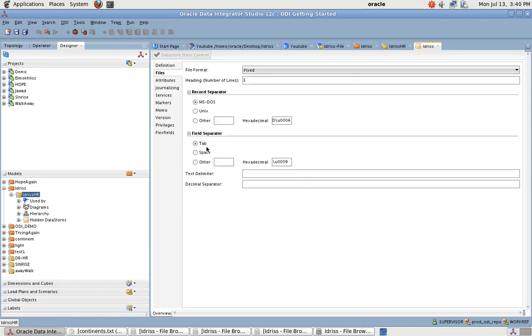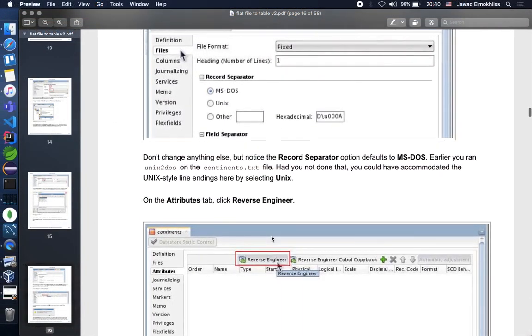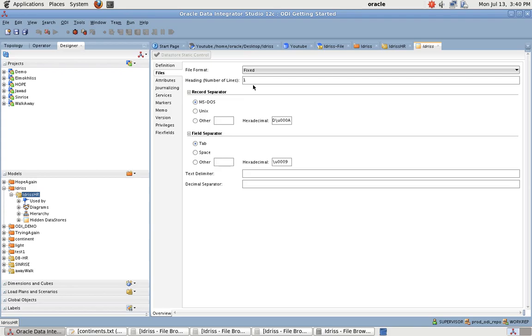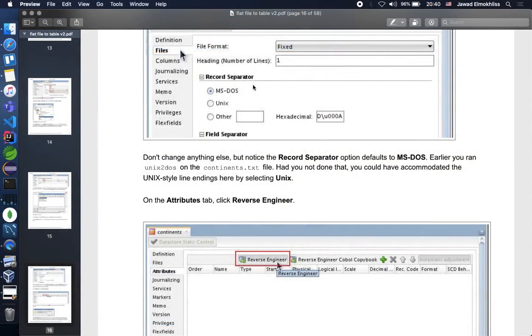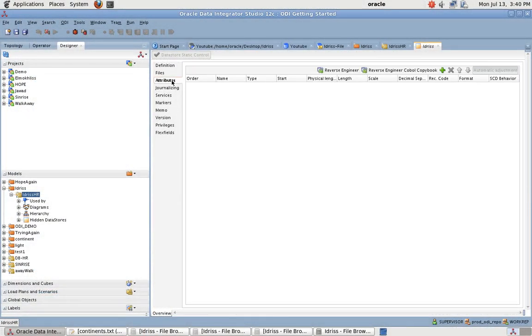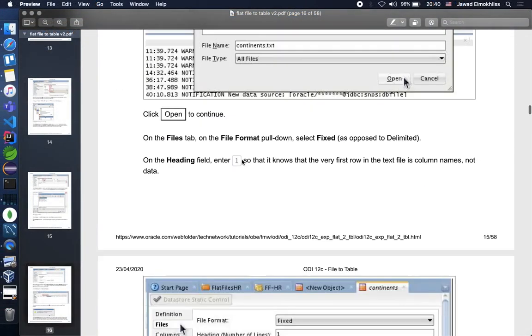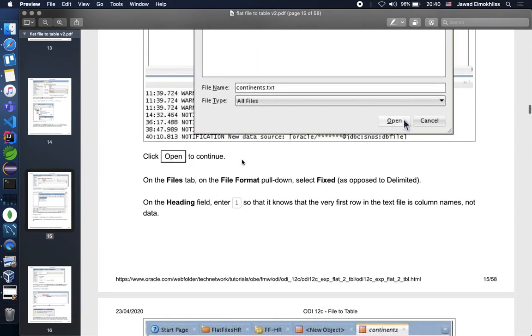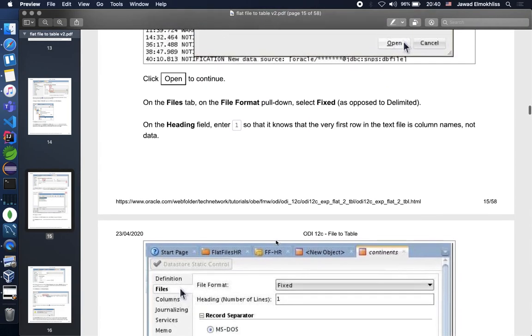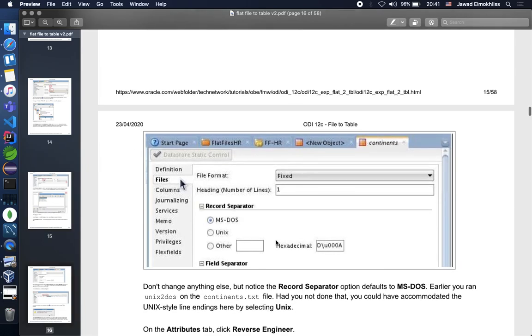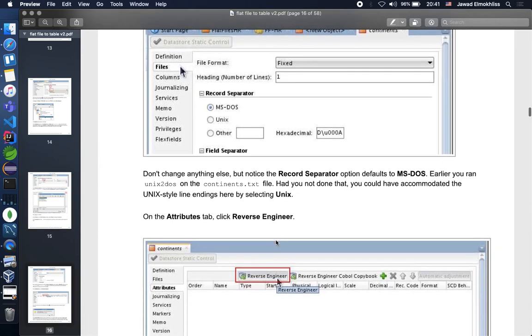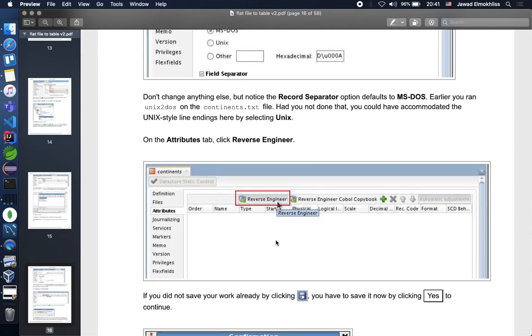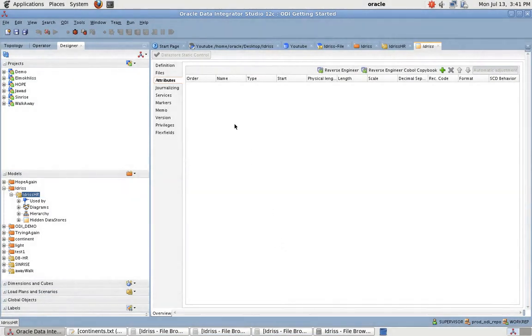Once that's done, reverse engineering. Where are you reverse engineering? I have to go to attributes and, wait, I did something wrong. Format fixed, hidden. I guess I have to save things before we move files, and then choose record MS-DOS. Next, on attribute, click reverse engineering. I have to save everything.